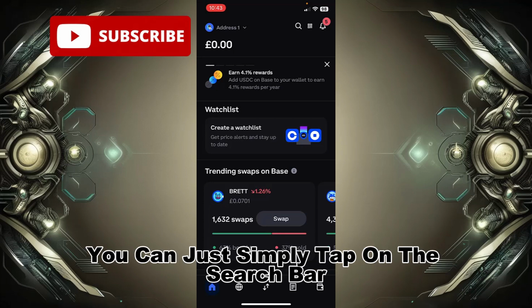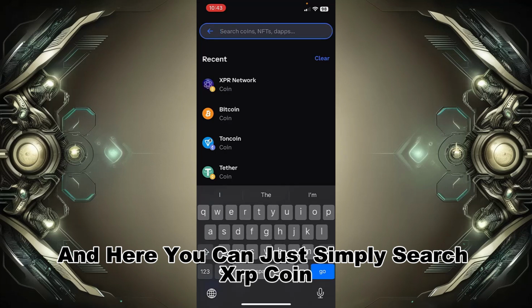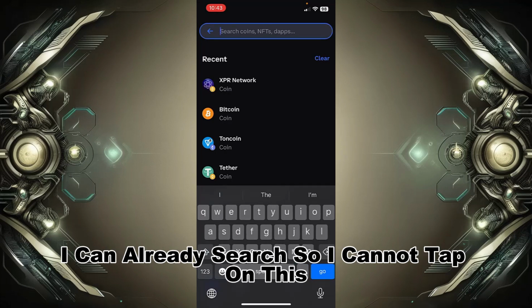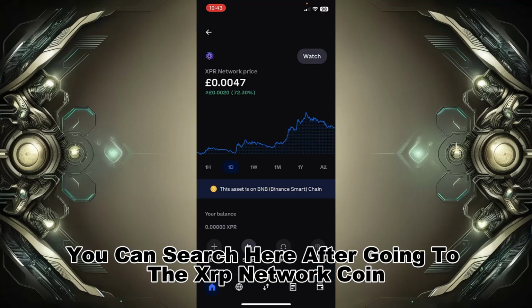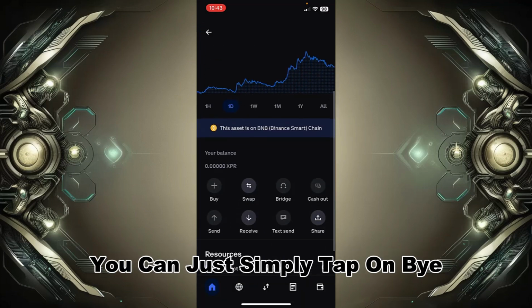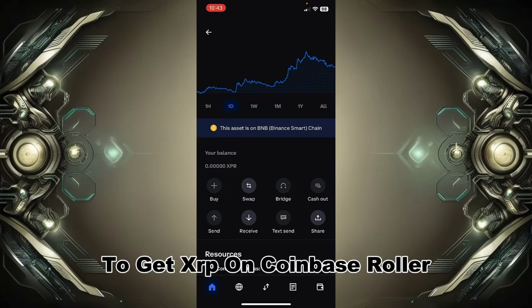After opening the app, you can simply tap on the search bar at the top right corner of the screen, and here you can simply search XRP coin. I have already searched, so I can now tap on this. After going to the XRP network coin, you can simply tap on buy and follow the further prompts to get XRP on Coinbase wallet.